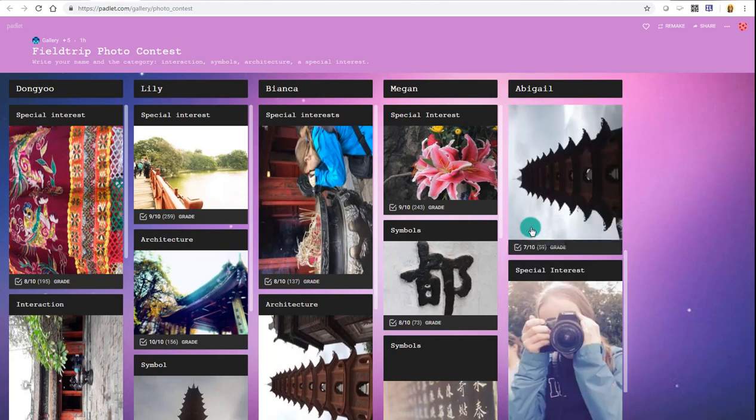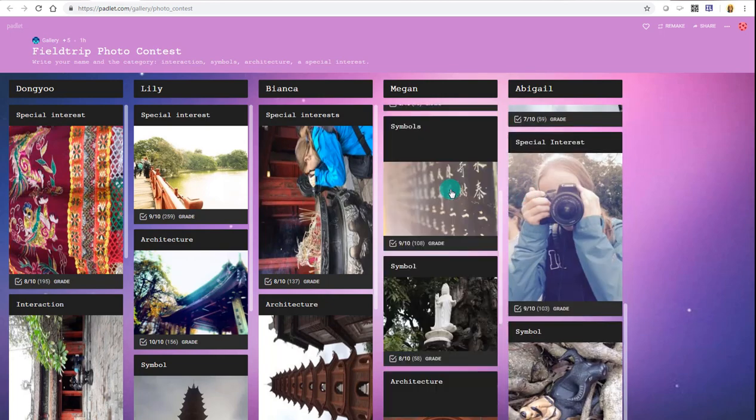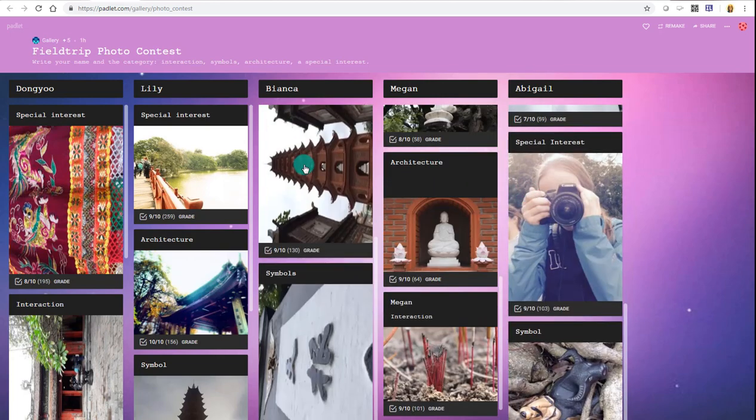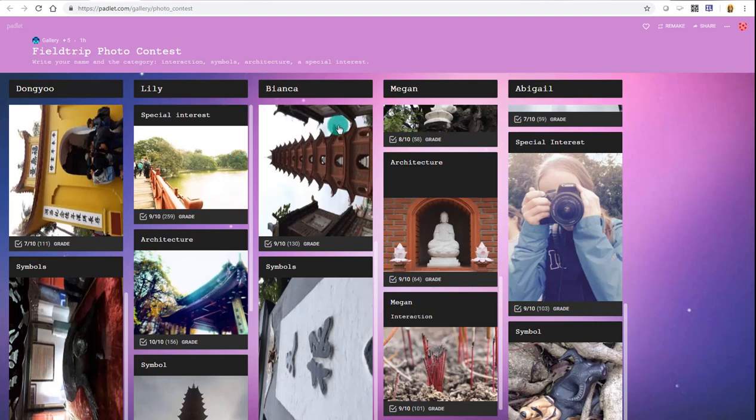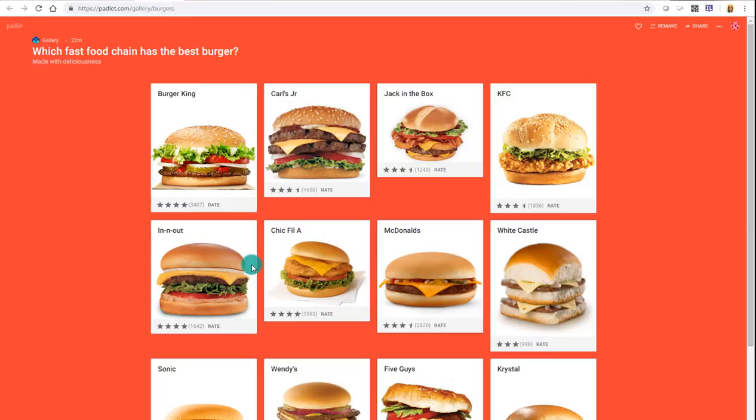So that is one way that Padlets can be used, is to allow you to see what other people have posted, but it's kind of organized in a certain way to where each student has their own column. Here's another one. This one is just which fast food chain has the best burger, and notice that you can rate them. So there's a rating scale, and so you can actually rate it based upon what you think. And so you can have rating scales and you can see the ratings there.